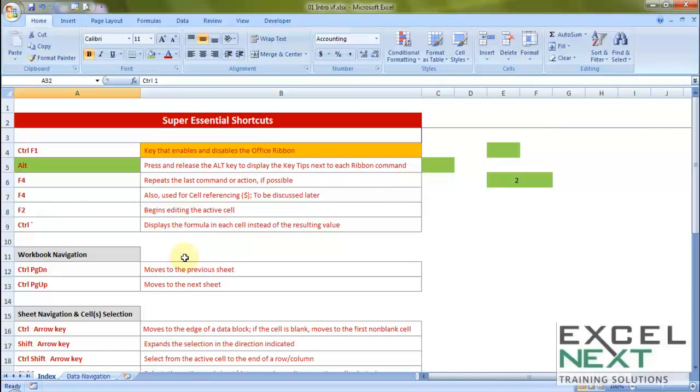Do give them a good amount of practice, because believe me, you'll be using this very often in any dataset that you'll be working with.